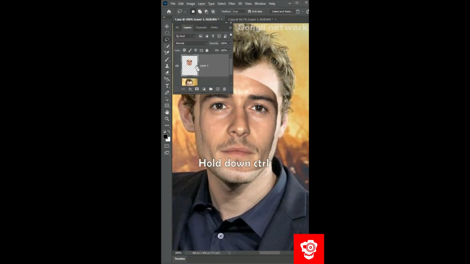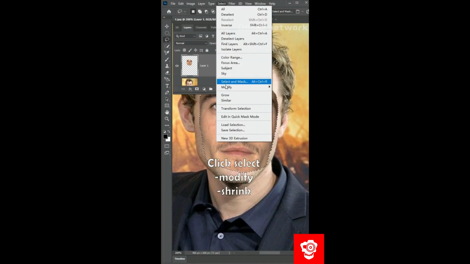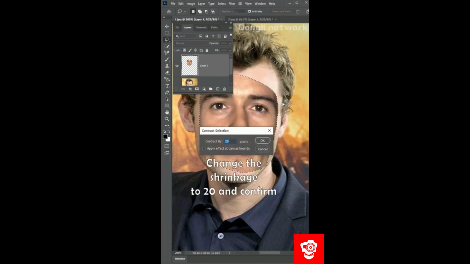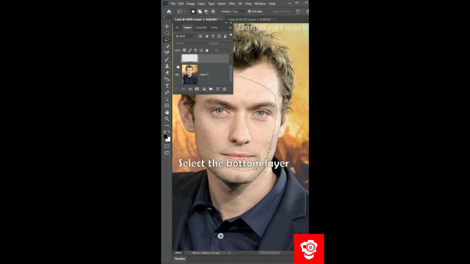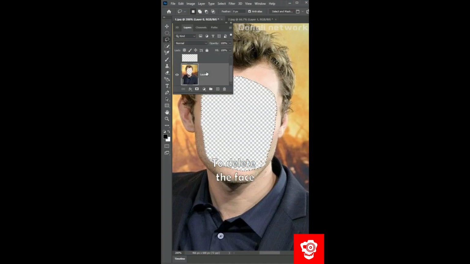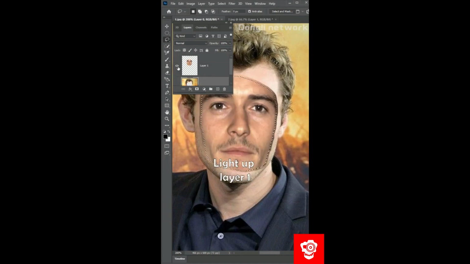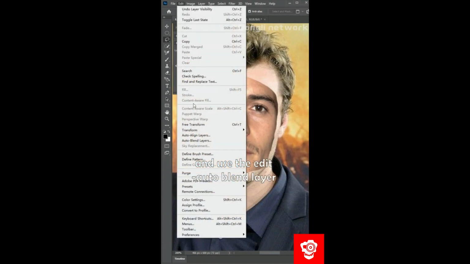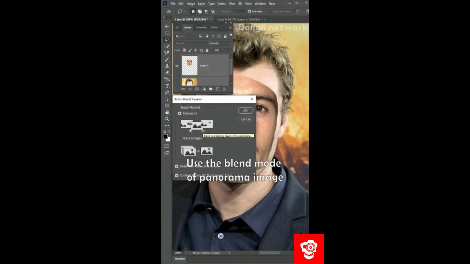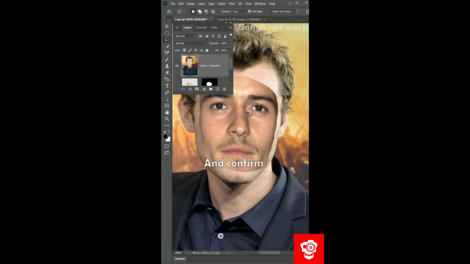Confirm it, hold down Ctrl and click on the thumbnail of layer 1 to get the face selection. Click Select, Modify, Contract. Change the contract amount to 20 and confirm. Hide the face layer. Select the bottom layer. Click Delete to delete the face. Ctrl plus D to deselect. Light up layer 1. We select both layers and use Edit, Auto-Blend Layers. Use the panorama blend mode and confirm, so that we have made the face change.